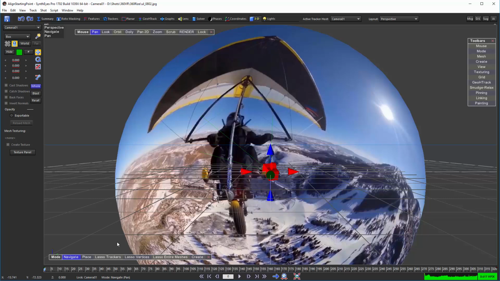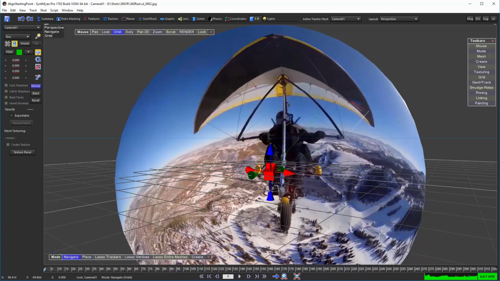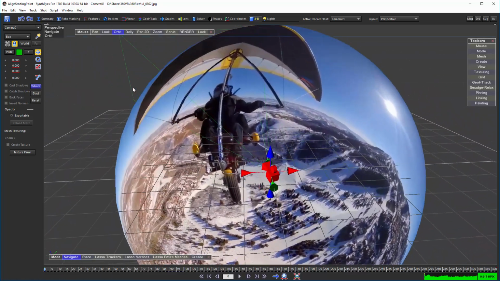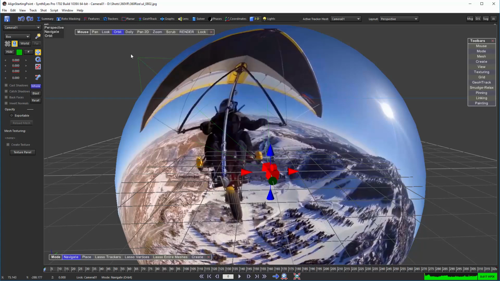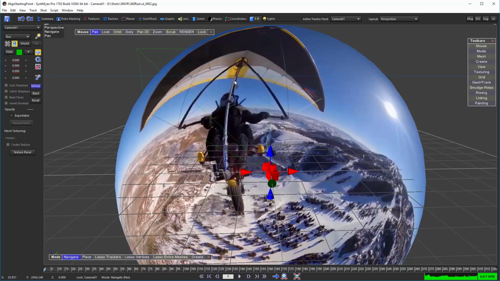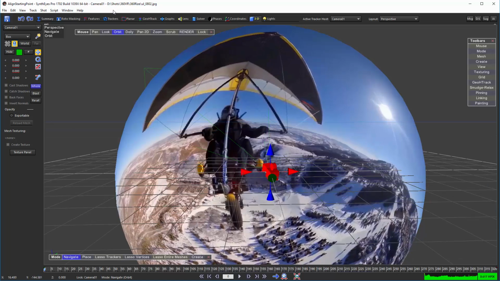So here's our shot, and you notice there's the horizon line here, and there's the grid. So I can go spinning around here and look at this, and we're looking at the inside of this sphere that contains the shot. And if we wanted to, we could actually look at the outside of it by selecting the sphere and turning on back faces, but it's actually more useful to look at the inside.